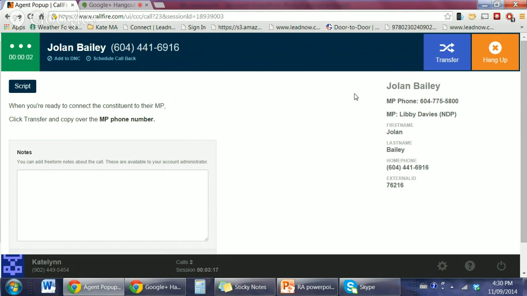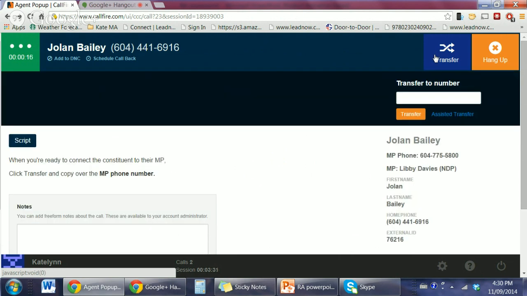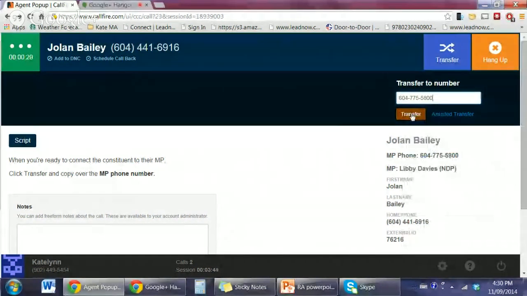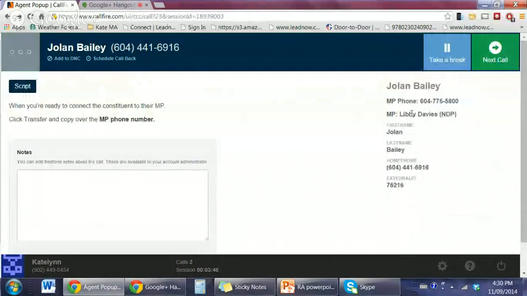Oh, there we go. So Jolyn has just picked up the phone, and we're asking Jolyn if Jolyn would like to be transferred to leave a voicemail on Libby Davies' voicemail. So let's pretend that Jolyn says yes. So what we're going to do is we're going to click the transfer button, and as you see, a thing pops down that gives you a space to enter the MP's phone number. What you're going to do is copy the number, paste it into this box, and then you're going to hit transfer. And as soon as you hit transfer, it allows you to move on to the next call.